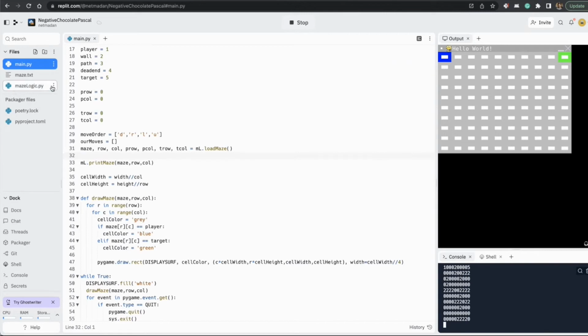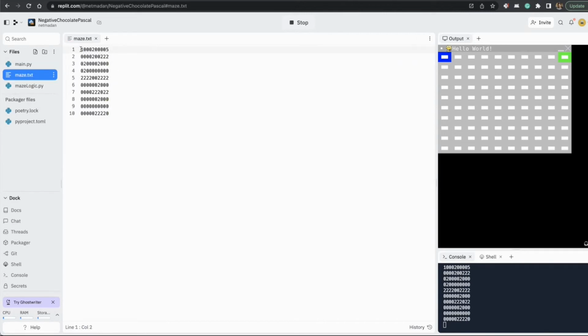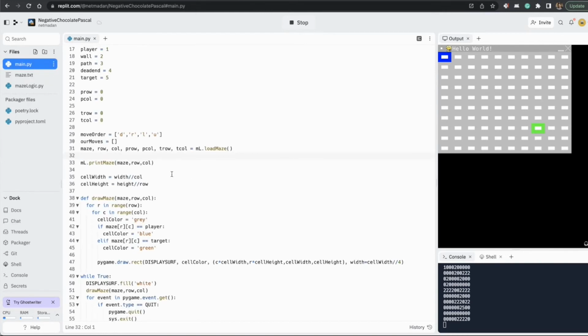I see my target here. So 1 and 5. Let's change our target and check everything. Looks good. Perfect. Now all we have to do is find a color for other things, the path, the dead end, and the wall.